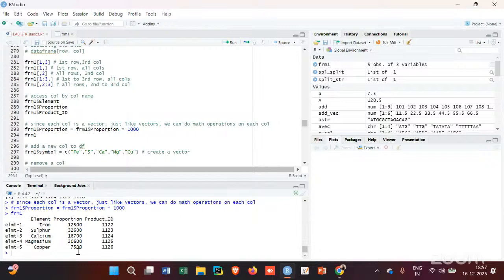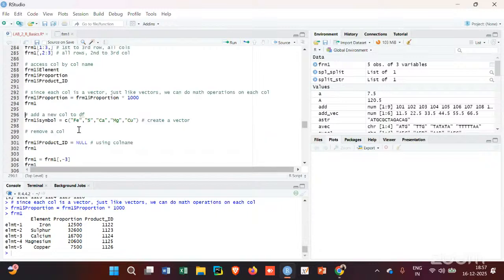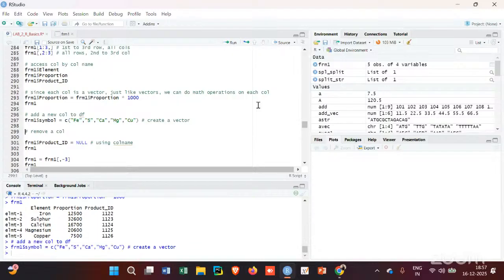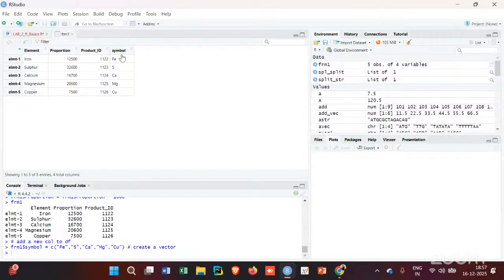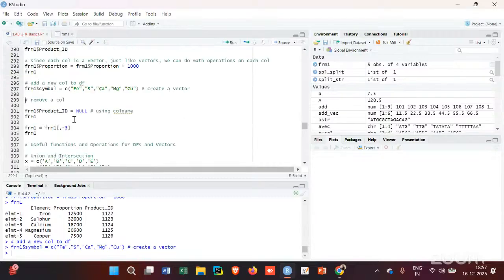Now we can also add a new column. The way we do it is using the name of the data frame followed by $, followed by the name of the new column. This becomes your variable or placeholder, and it will be equal to some vector, because each column is a vector, if you remember. If I go ahead and run this, you can see here that I have a new column called sim.